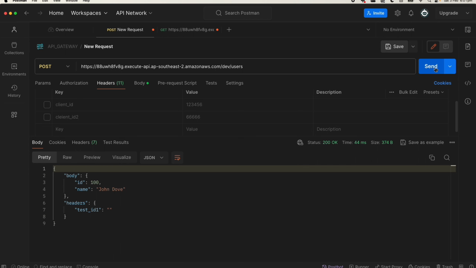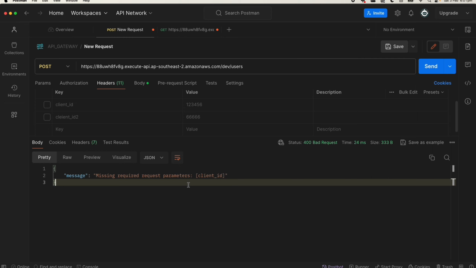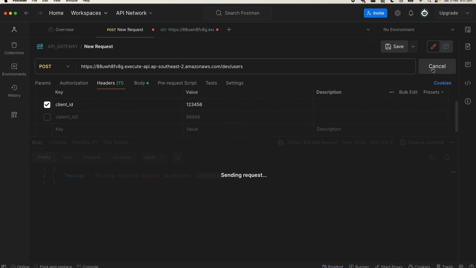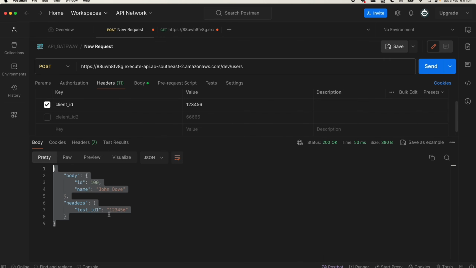Try to hit. Right, seems okay. Sometimes what happens is a little bit of a caching issue, and it takes a couple of seconds for AWS to update. Until then, sometimes you get the old responses. As you can see, now we are not sending the client ID in the header, so we get the error. If I send the client ID, here we go, that's working perfectly.